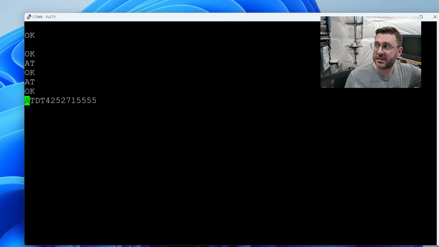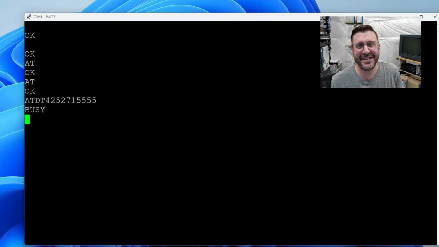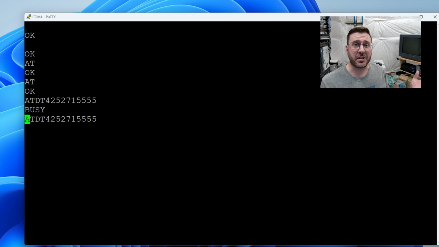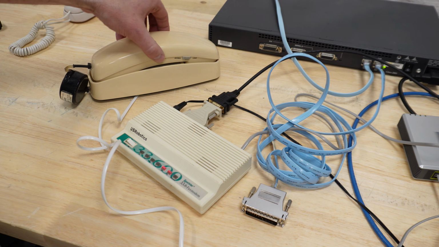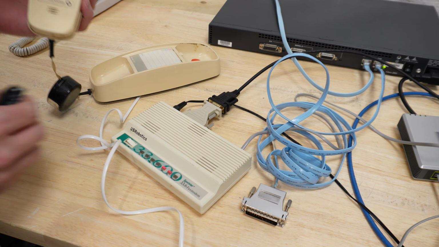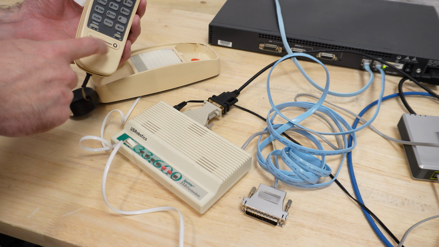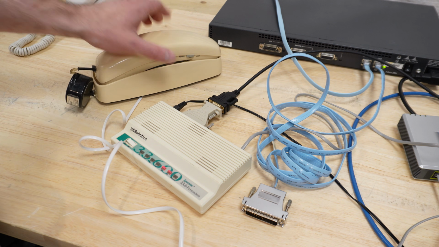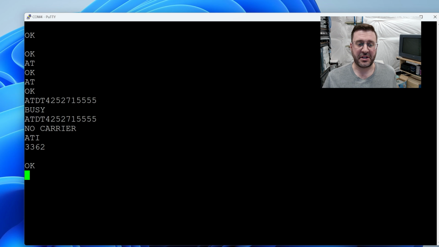I can hear it dialing. It's behaving now. Busy. Okay, it tried. Let's do it again. It worked that time. So yeah, we just successfully dialed this. Actually, I can hear myself talking over the speaker. We have a connection. That was kind of cool. I do not know what I'm doing, but we're going to figure it out.